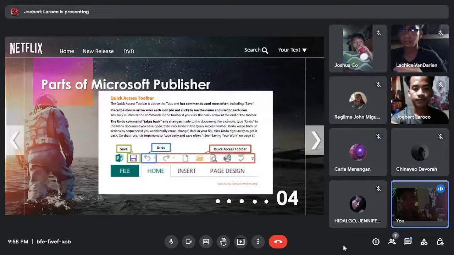The undo command takes back any changes made to the document. For example, type "undo" in the blank document you have opened, then click undo in the Quick Access Toolbar. Undo keeps track of actions by sequence. If you accidentally erase or change data in your file, click undo right away to get it back. On that note, it is important to save early and save often.